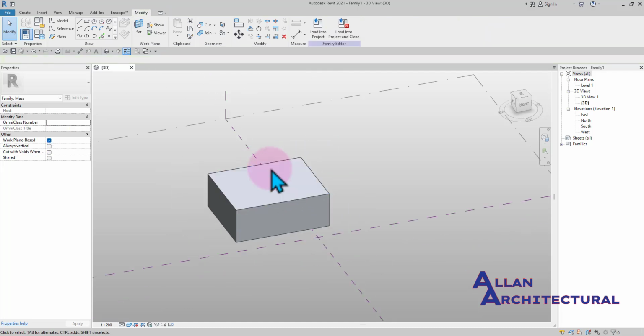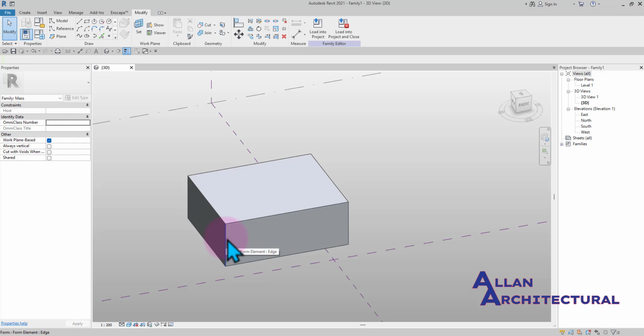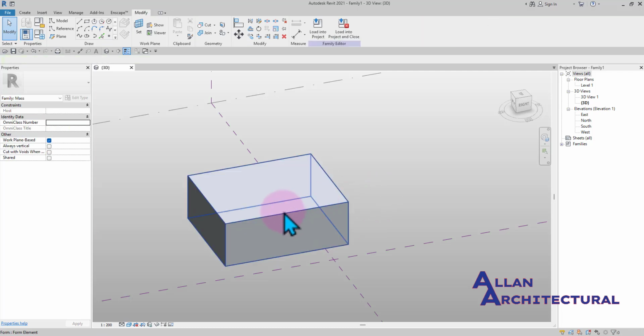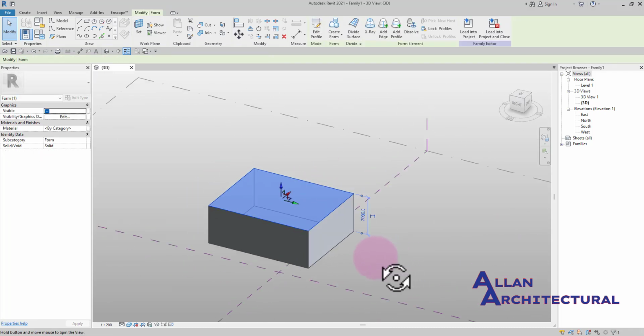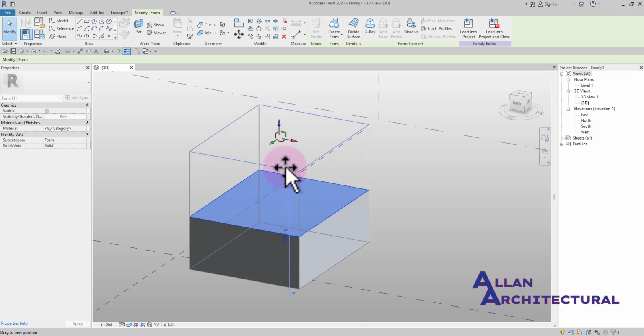If I click back on that, or just the line, hit the Tab key a little to select all of that, click on that, perfect. Or you can select the top, perfect. Now you notice we have this little gizmo on the top, which refers to the z-axis. We can use this to send the form up and down, right beneath our level, and we can go up or down, whichever way we want.